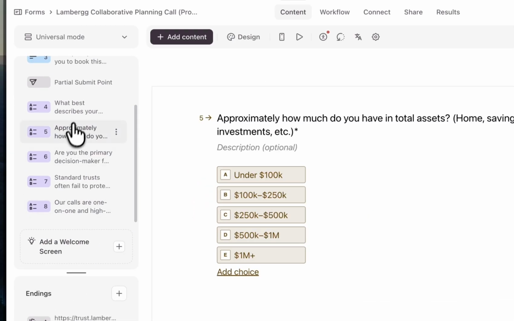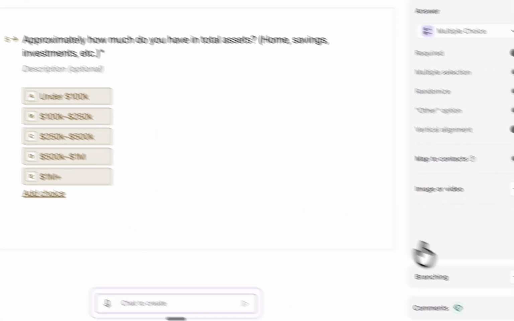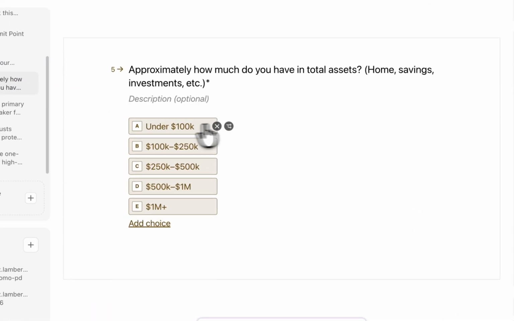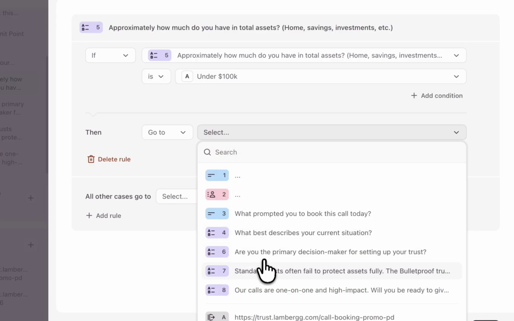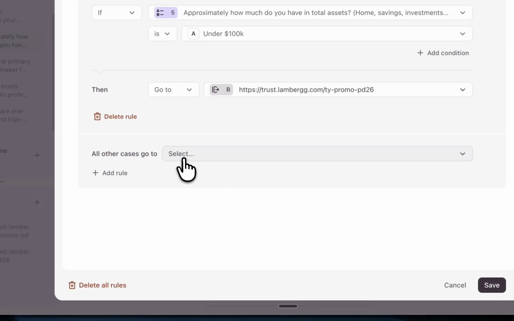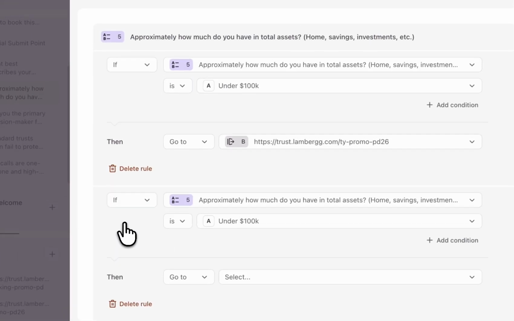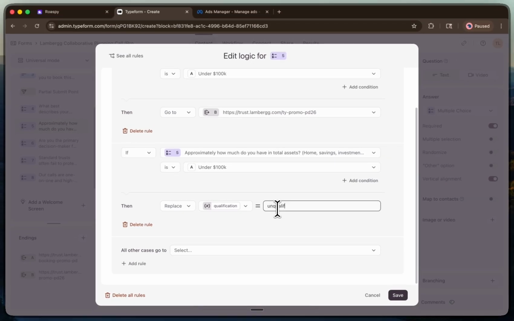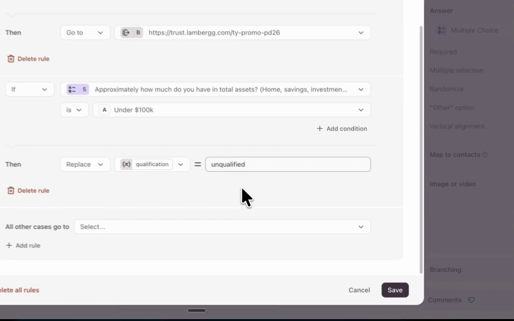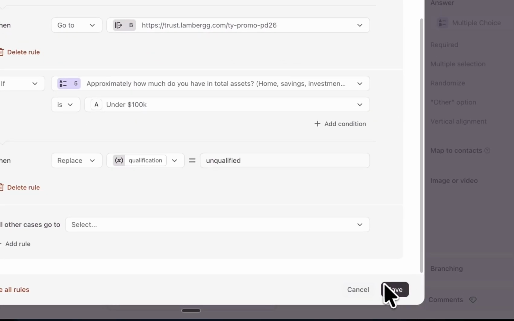For example, if I go up here, if I wanted to add a branching here, right here, branching, then I can say, go to this ending, and then I can add another rule here. I can do replace qualification, and then I can type unqualified. All right. And then you can just save it. You can just save that.